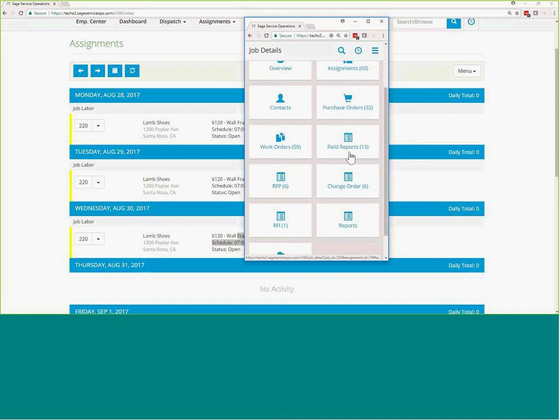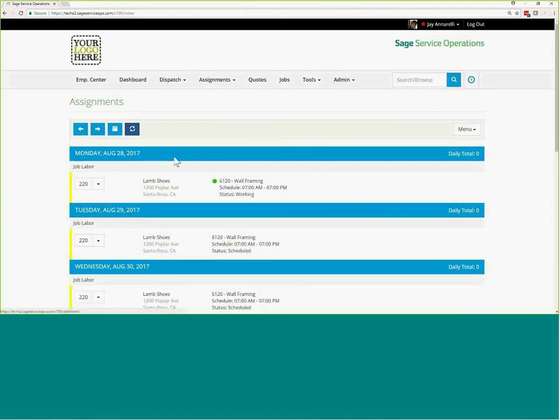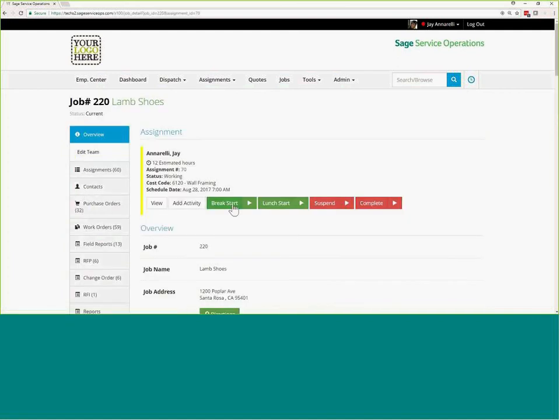Here are all of my other activities. I can create a daily field report, change order, RFP, but I'll jump into those in a minute. So I'm going to go back over here and actually refresh this page real quick. So now I can see I have a green dot indicating that I'm started. I'm physically working on wall framing at Lamb Shoes. So you could have multiple assignments, think of those as activities, in a given day that they may need to document their time on. But let's go ahead and drill into this assignment.